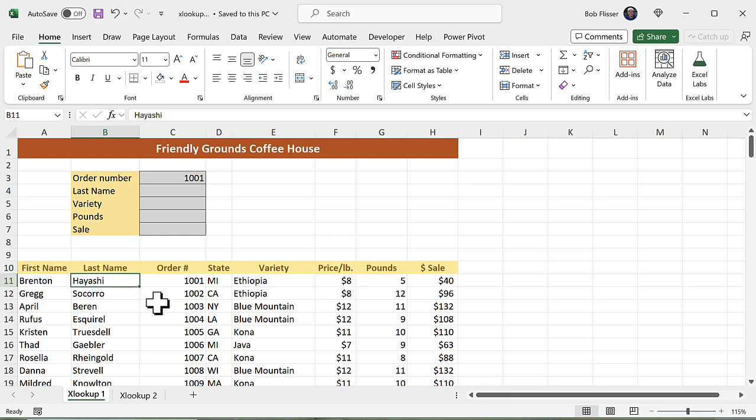I want to show you two examples of where you could use the Xlookup function. You notice down at the bottom I have two worksheets, so we're going to start on the first one. And you can see this is typical order information that you might get. What we want to do, up in this little table, is plug in an order number from this list. And when I plug in this order number, the Xlookup function will return to me who the person is, their last name, the variety they ordered, how many pounds, and the total sale amount. So kind of like querying a little database.